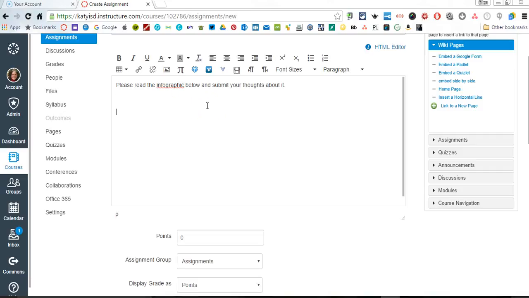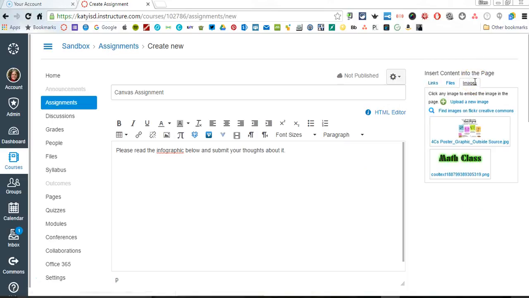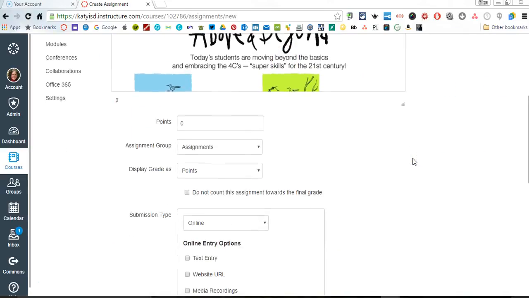So here's the nice thing that we can do. We can put material on this page that the kids can go ahead and look at. So maybe I want to put an image over here. I said that I wanted them to look at an infographic. So remember earlier when I showed you how to add an image, I had already uploaded this image. If I didn't have one here, I could certainly go and get one from my computer, but I'm going to use the same one that I had before. So I want them to look at this image, and then I'm asking them to submit their thoughts.